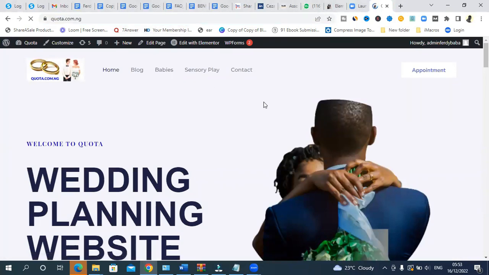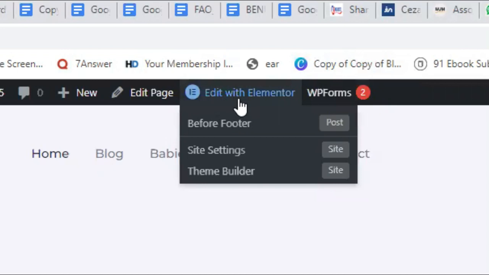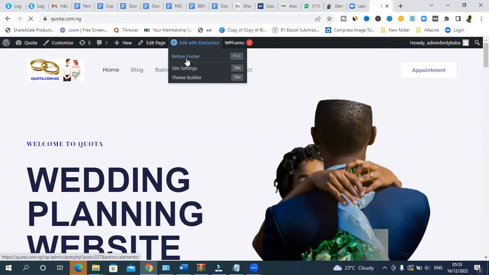It's going to open up with the options to edit because you are already logged in. I think so. So you come to this area. Instead of clicking on edit with Elementor, you hover here and come to edit before footer. Click here, and it's going to take you down to that place where the form is.